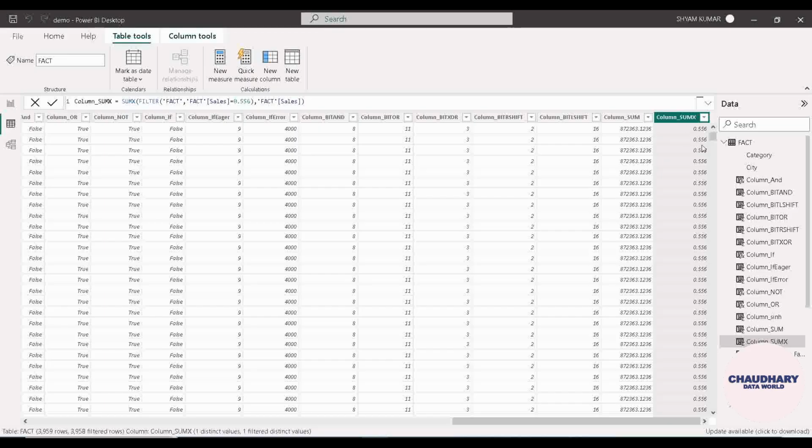Okay, so what it did is it filtered out 0.556 from whatever table we have here. Only one row contains 0.556 sales in the whole column. So it pulled out that particular row and created a table from that single row, which has sales of 0.556. When you sum up that table, it will output only this value, that is 0.556.